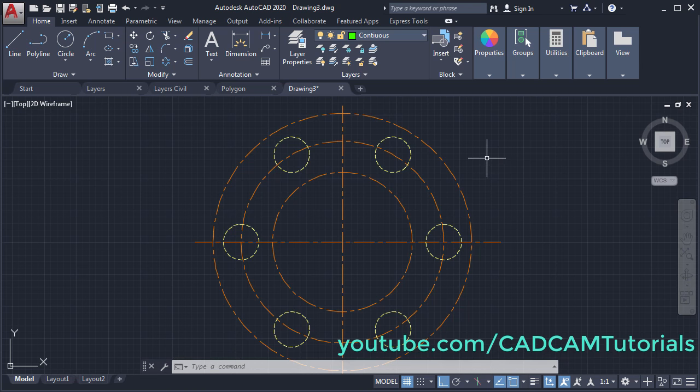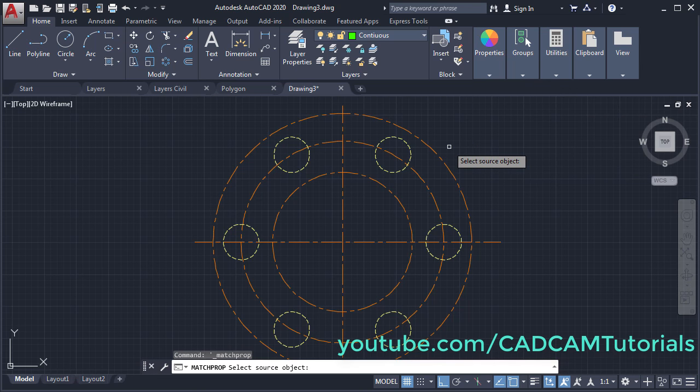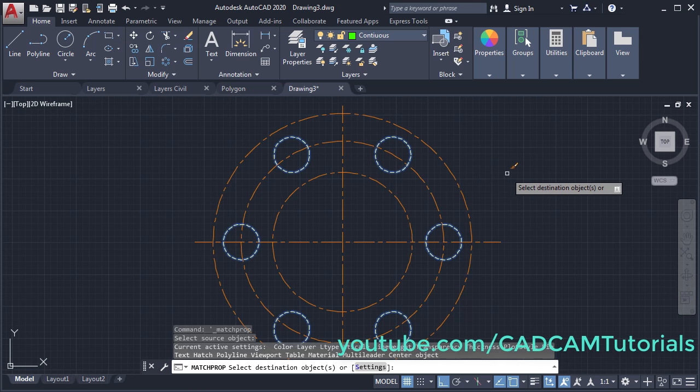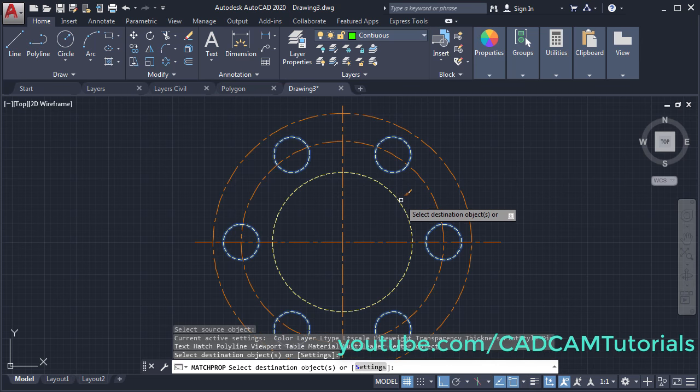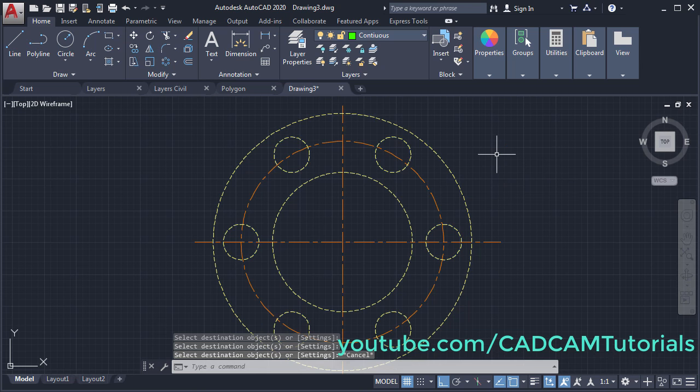You can also use match properties for changing the layers or matching the layer. Suppose I want this circle in the hidden line type. So for that, take your cursor to properties and click on match properties. Then select the source object. So I want to make the layer like this circle that is hidden. Click on that circle. Then select the destination object. So I want to apply the hidden layer to this object and press escape. So in this way also you can change the layer.